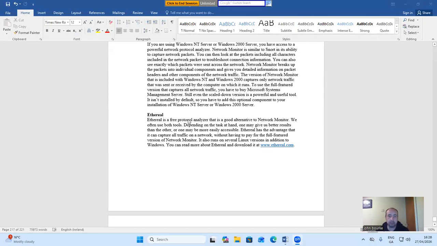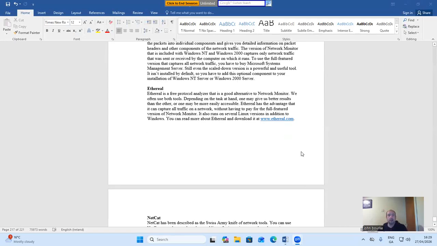Ethereal. Ethereal is a free protocol analyzer that is a good alternative to Network Monitor. We often use both tools depending on the task at hand. One may give us better results than the other, or one may be more easily accessible. Ethereal has the advantage that it can capture all traffic on a network without having to pay for the full-featured version of Network Monitor. It also runs on several Linux versions in addition to Windows. You can read more about Ethereal and download it at www.ethereal.com.